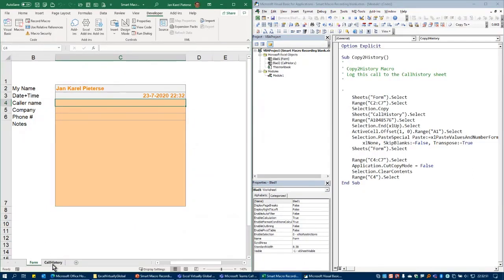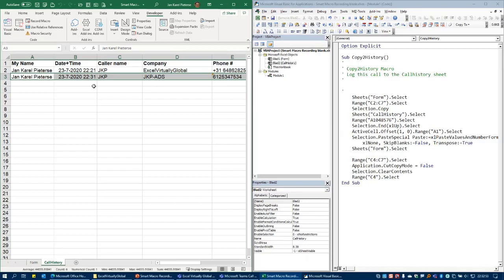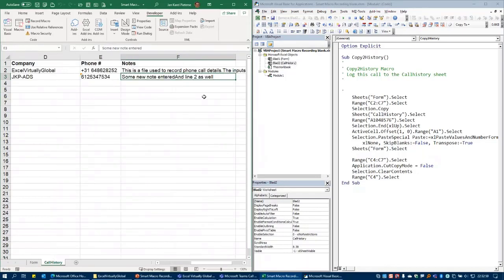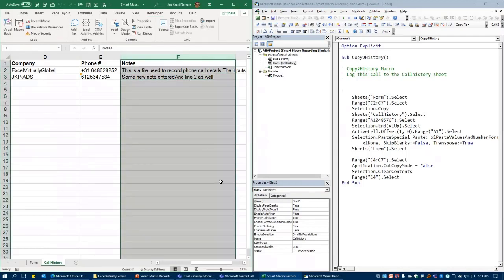And let's look at call history. Lo and behold, my new information, my caller name, the company name, the number I made up, and then this comment is here too. I haven't formatted this column to allow wrap text. Otherwise, this would have wrapped into 2 lines, but you get the idea.